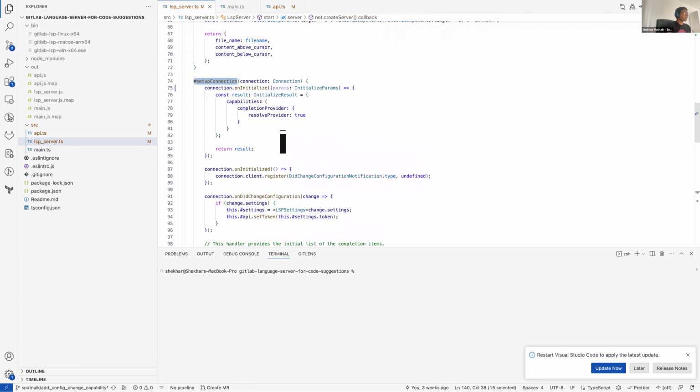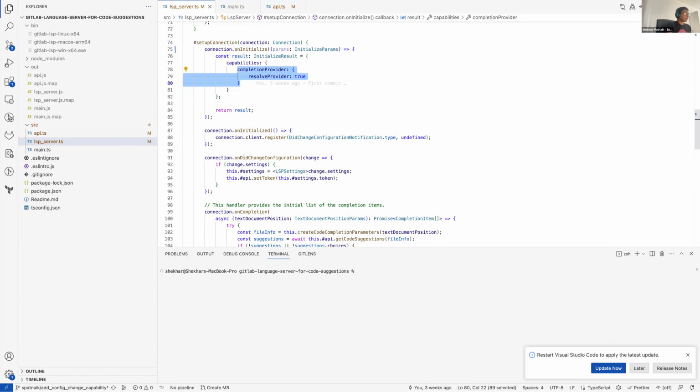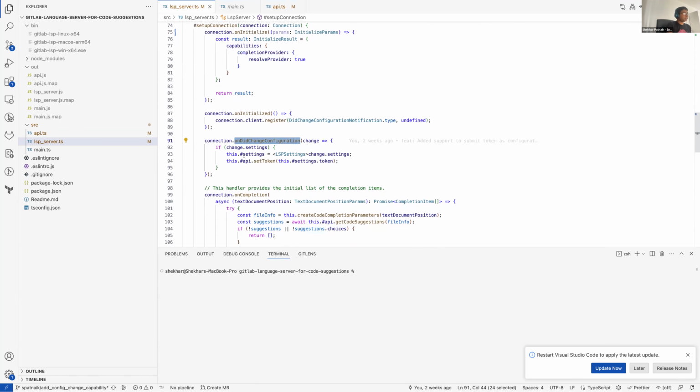There's no brilliant engineering going on here. It's quite basic. What we're doing is handling the various methods of the LSP. One is initialize, like I showed you, where you send the capabilities, right? There's another method called onChange configuration, and this is really used to set the token dynamically, right?